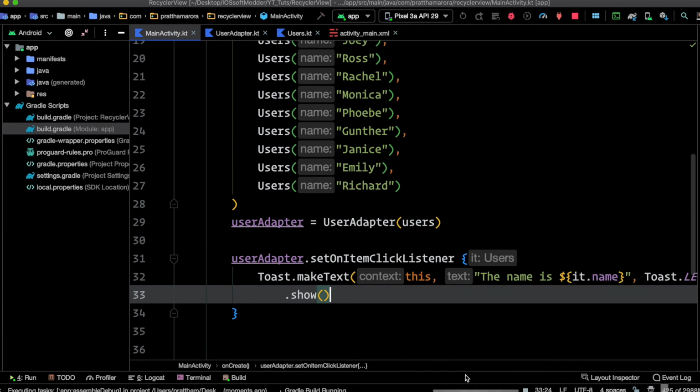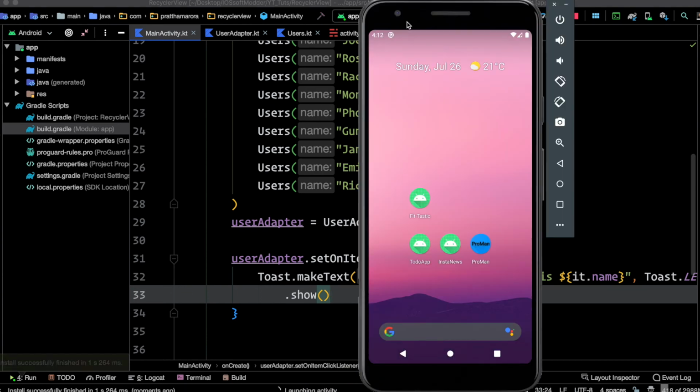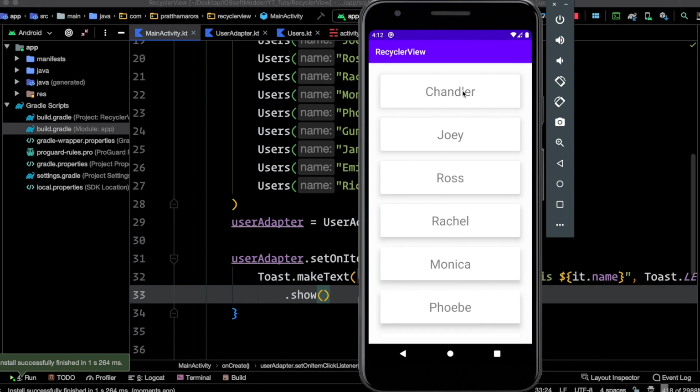So let's try and run the app. I'll click on Chandler. As you can see, we have Chandler over here. Let's click on Rachel. And we have Rachel over here.